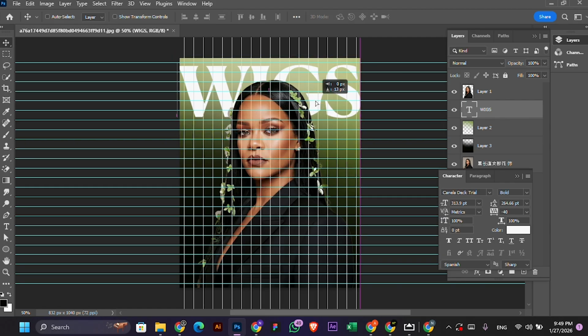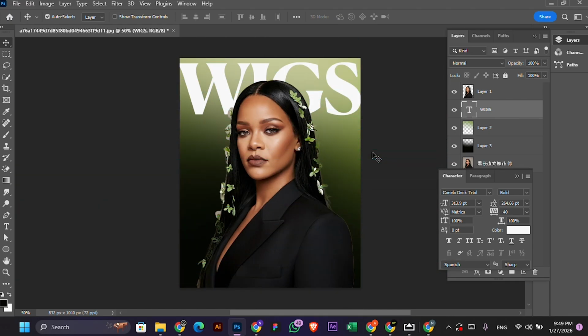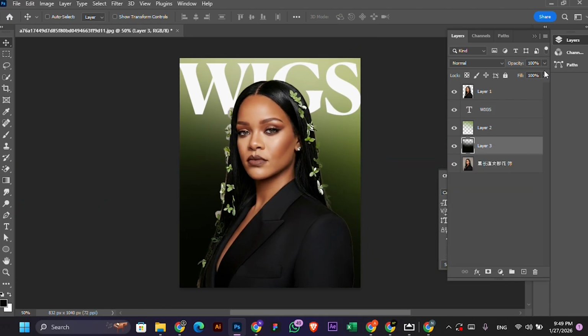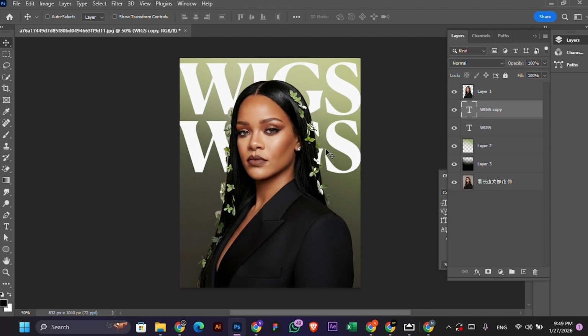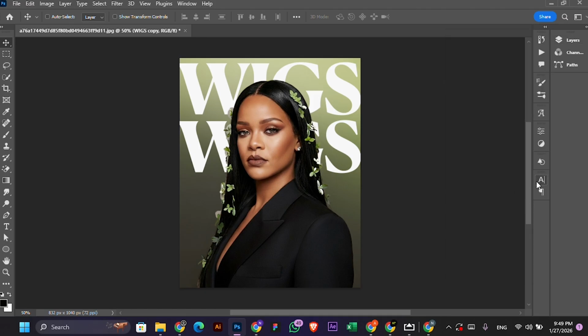Right, so this is actually good. So we are creating like a magazine style thing. I think this black is too much though, so I'm just going to maybe reduce that a bit, and then I'm going to actually duplicate this wigs. And what I'm going to do is I'm going to change the color on that.